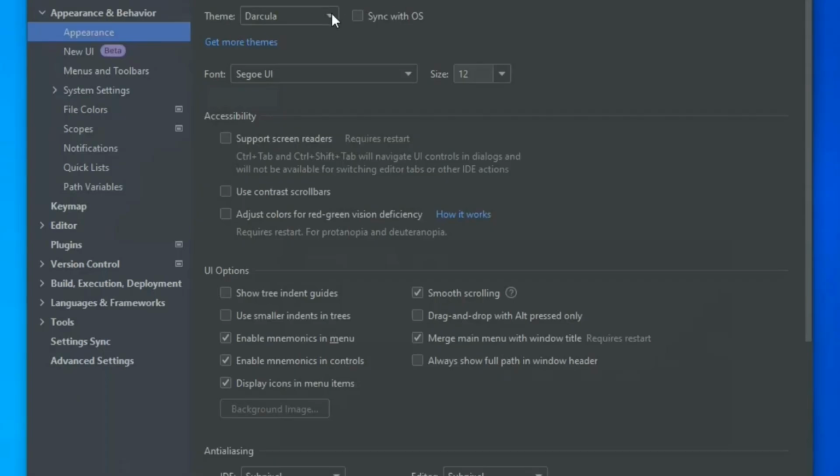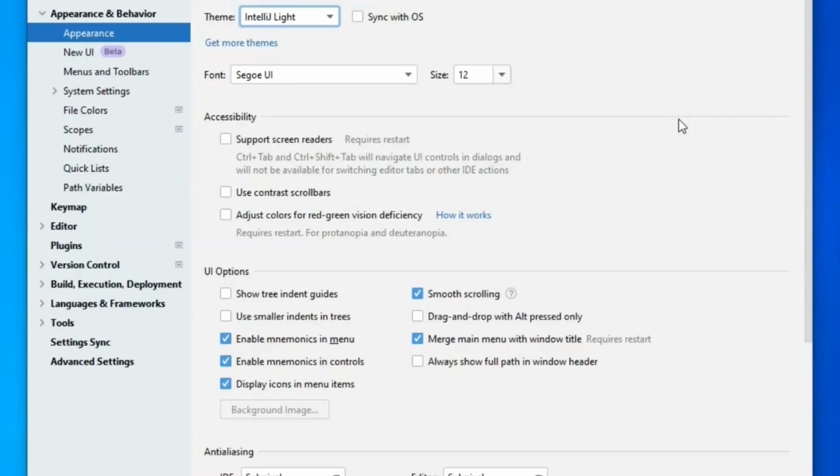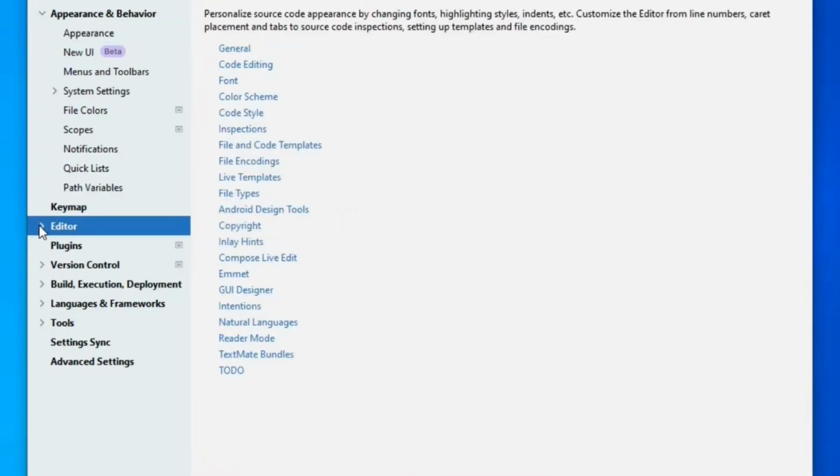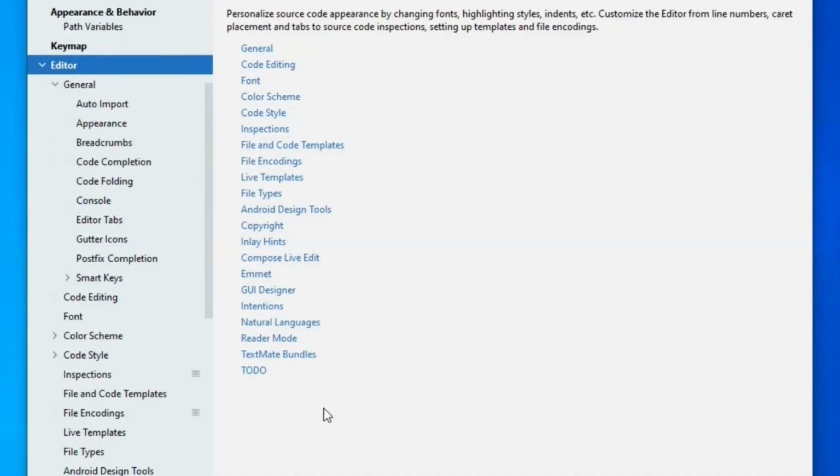However, I will select IntelliJ Light as the white background can be more comfortable for us. Remember, you can return to this menu to change the setting at any time. Okay, next go to Editor and then General. Here we can simplify things for beginner Java programmers.